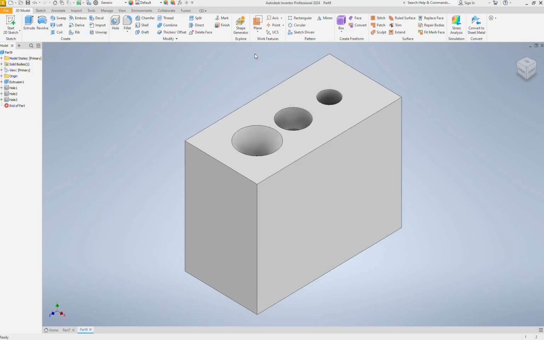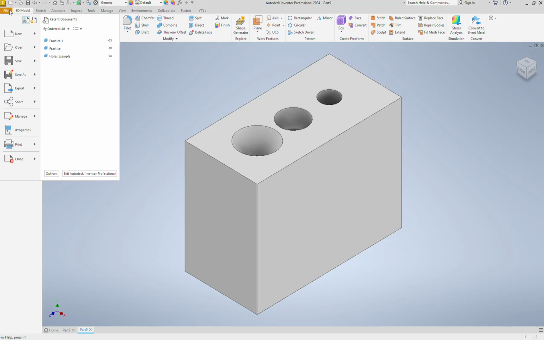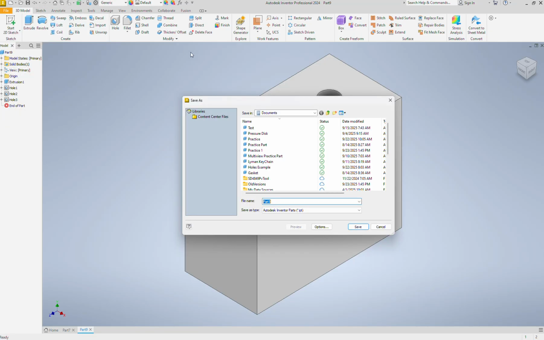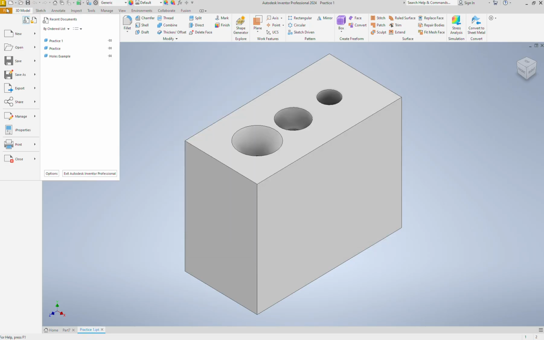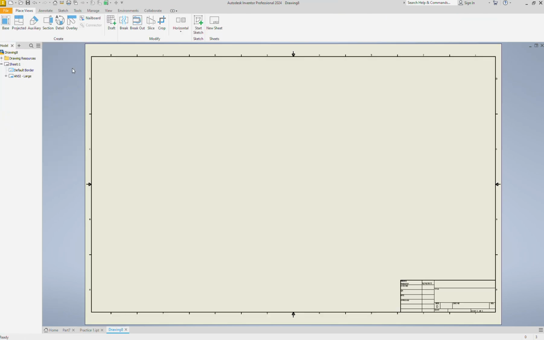All right, so the next step is we're going to bring this into a drawing file to make the section drawing, along with I'll show you how to make the hole notes on that actual drawing. So the first thing is we do have to save this, so we can bring that up. Just going to call it practice 1. And then we are going to new and a drawing file. So we have our drawing file here.